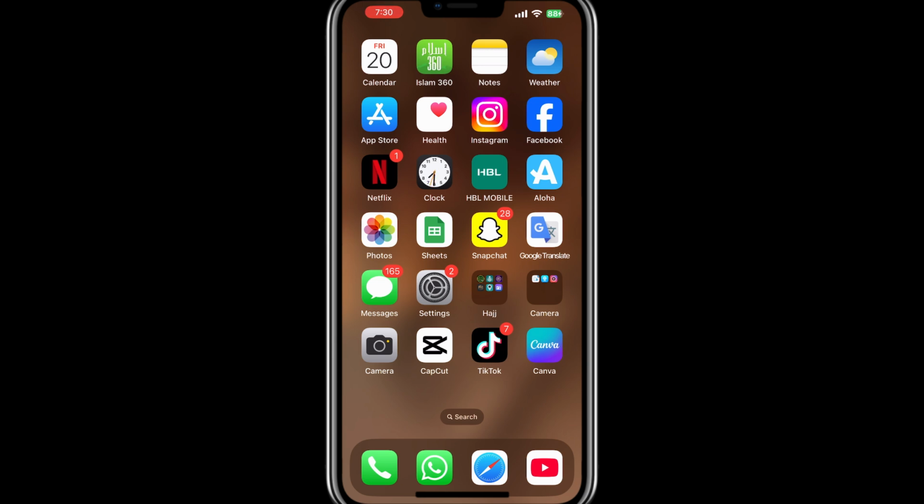First, let's try a forced restart on your iPhone. To do this, press the volume up button, then the volume down button, and finally hold the side power button. Keep holding the power button even when the screen goes black. Continue holding it until you see the Apple logo appear, then release the button.